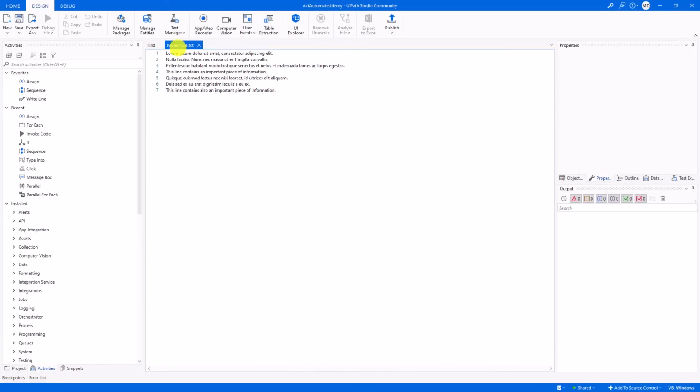The first example is about querying a text file. I have here a text file that contains different lines. I want to read the lines of this file and get the first line where the word important appears. As you can see, I have in this line the word important. The last line of the file also contains the word important. So, I want to retrieve the first found line which contains the word important.